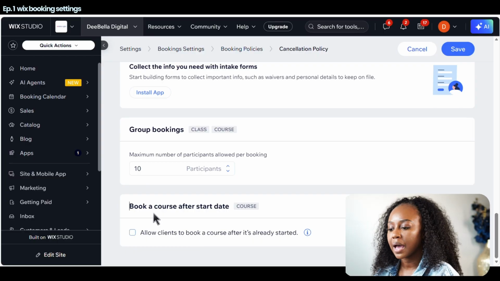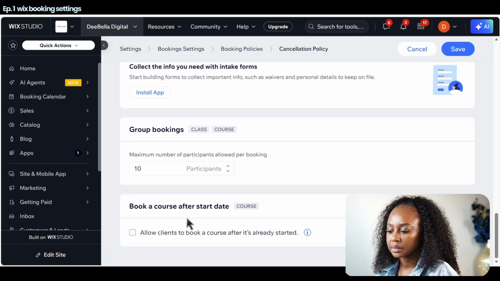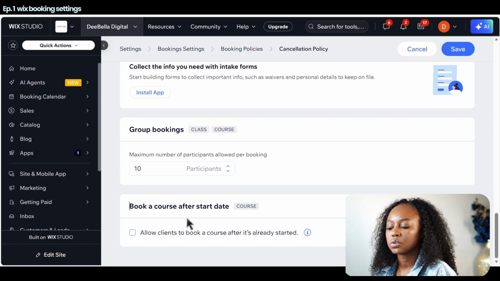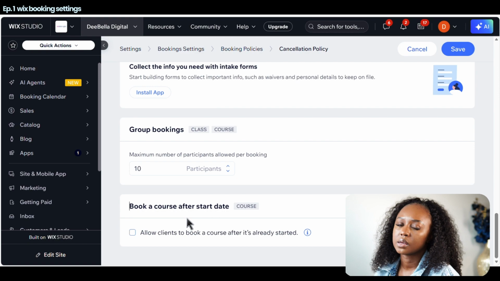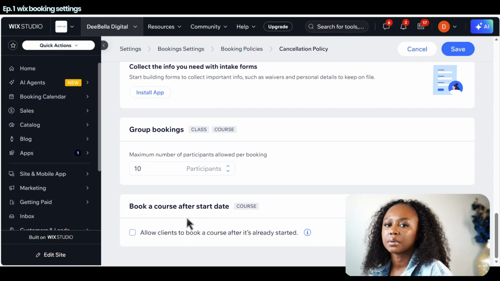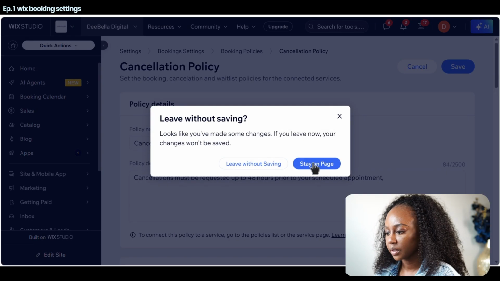So last, we have the option to book a course after a start date if we want to allow our customers or clients to do so. If so, you can just go ahead and click that. If you have, let's say, a monthly subscription or a monthly membership, you turn this option on. Let's say the course started in January, but they decided not to join until March. They will not be charged those previous months of January and February. So that is how you set up your booking policies.